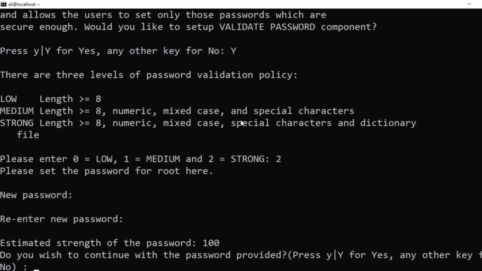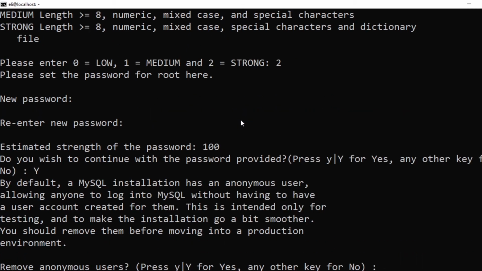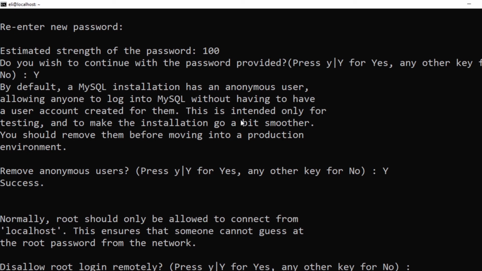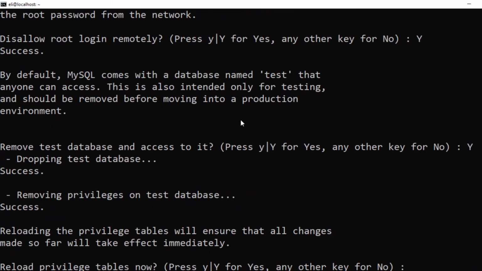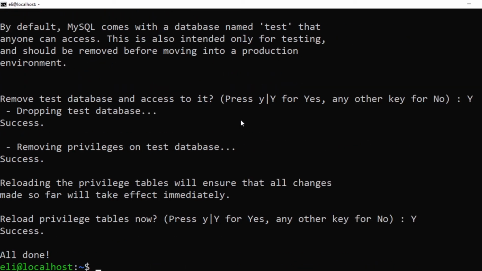Once you type in the password twice, it's gonna give you a score for that password. If it's a high score, then press yes to continue with this password for the root user. Then we're gonna hit yes to remove any anonymous users that come in by default, and then hit yes again to remove access with the root user from any other host that is not localhost. Then we hit yes to remove the test database and all the access to it. And finally, we're gonna hit yes to reload the privileges table and apply these changes.